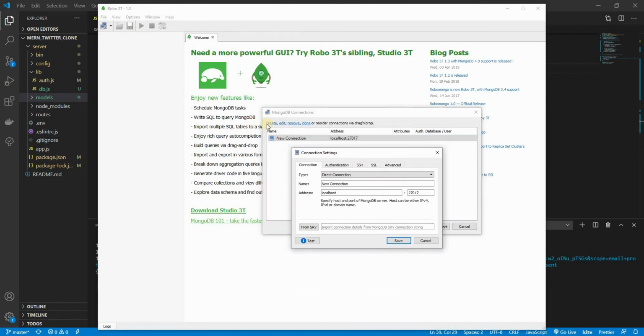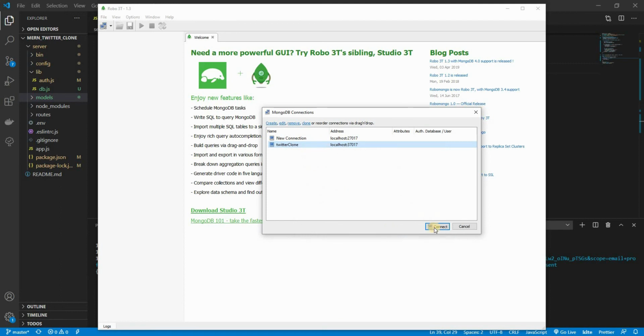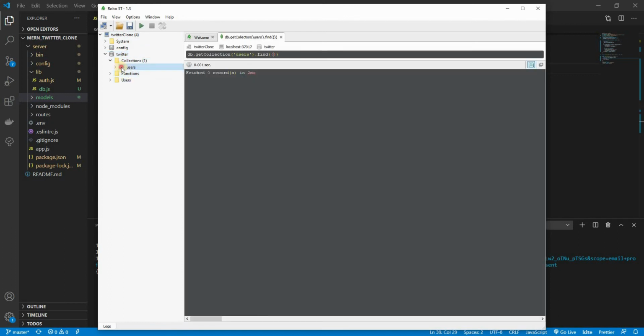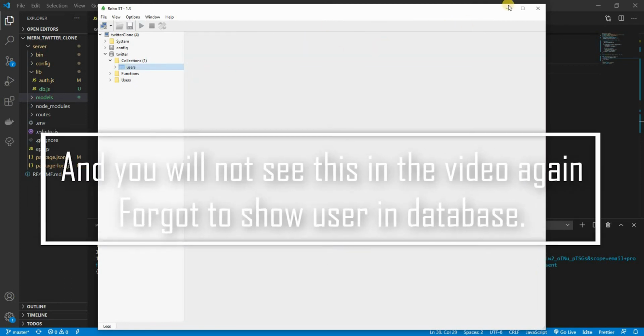So we're going to make a new connection. So click on create right there, create. I'm going to name this Twitter clone localhost, and this is 27017. Save that, connect, and we have a Twitter right there. And we don't have users. Okay, good. Because I was like, wait, we have users? No. All right, now we have that connected.